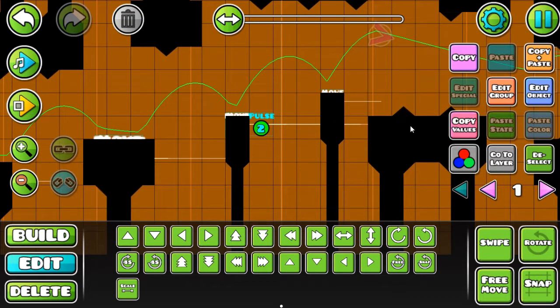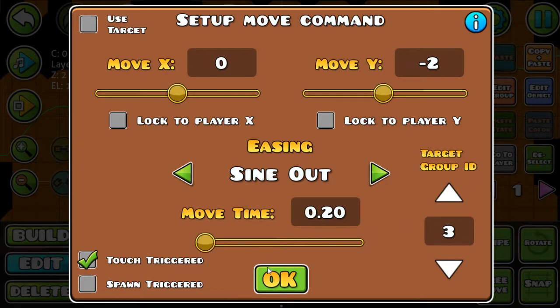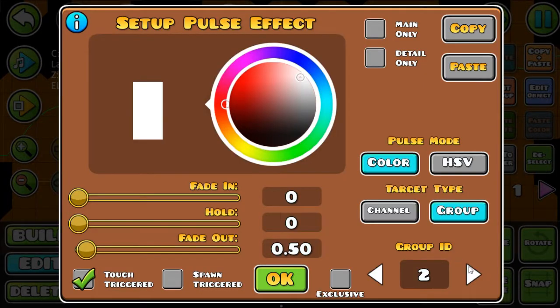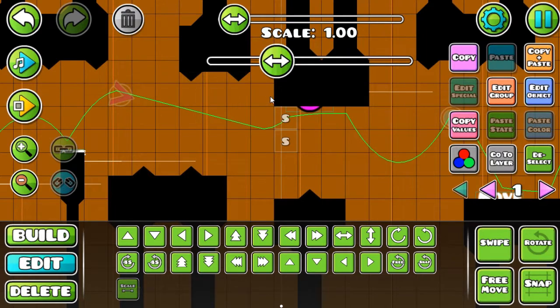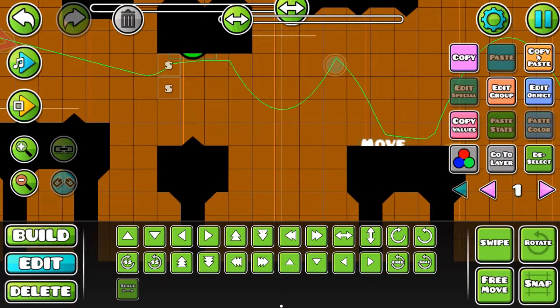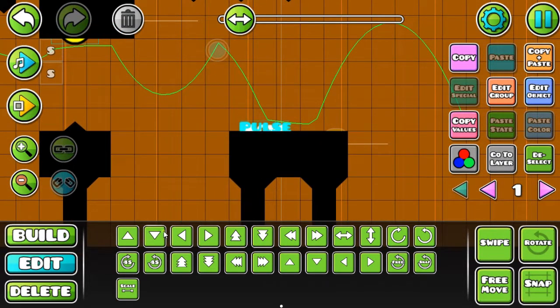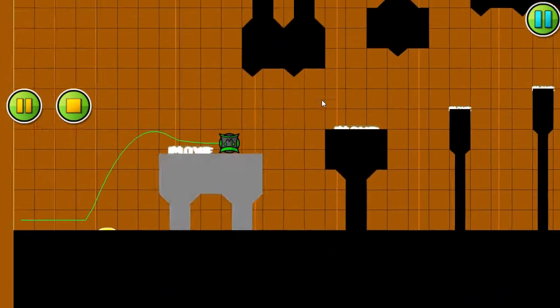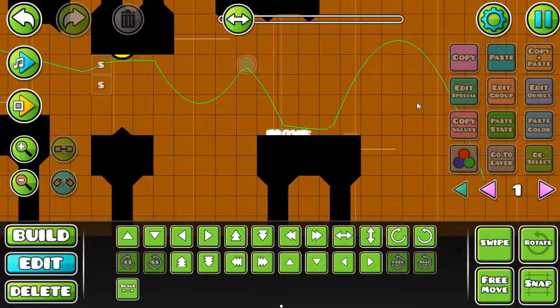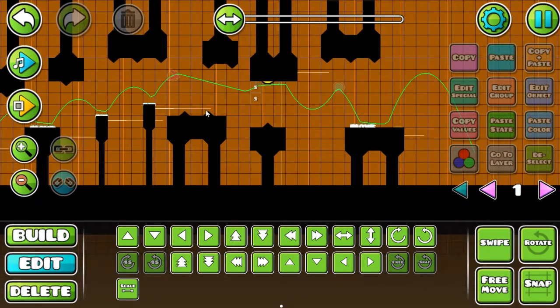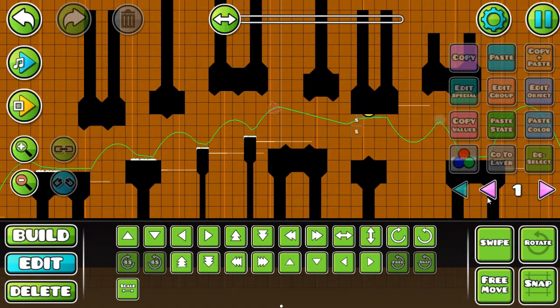Like this. I forgot to change the group here. Like this. Like that. And lastly, here. And now you should have something like this. Pretty cool. So, we're done with this part.